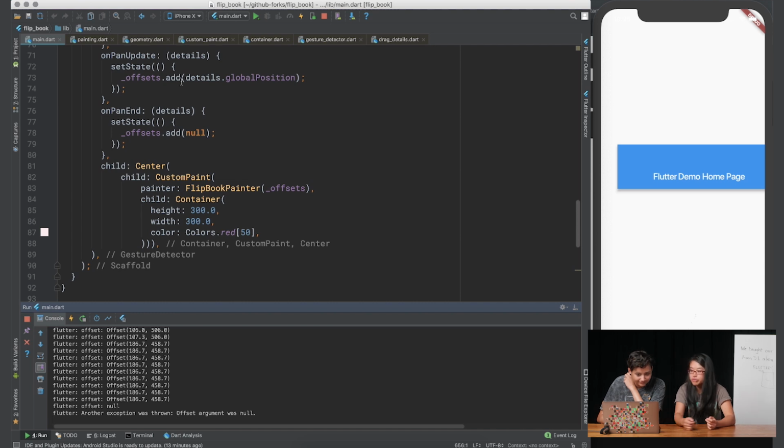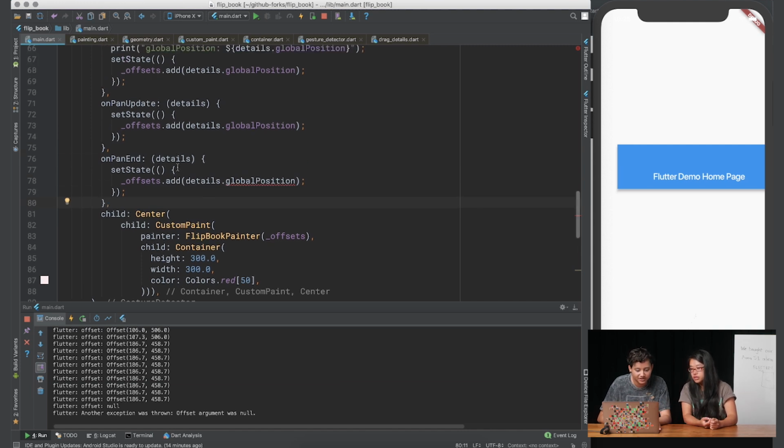I think I see. You may not want to create a null offset. Let's put this back in. Let's put it using the global position. It won't have one because it's on pan end. Oh, that's right. So we can actually just make it an offset of 0, 0 or something. Yeah, let's do that. But it has to be set. Oh, it has to be a type offset. Yeah. Okay. Offset 0, 0.